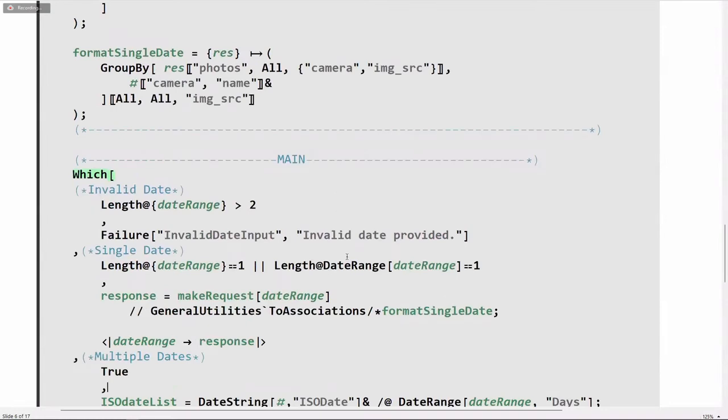So let's walk through our main. As before, we've got different handling depending on what the input is. Here we've got invalid date: if the length of the list of dates that is given is longer than two, we can't handle that. That is an invalid date input, so we just return a failure.